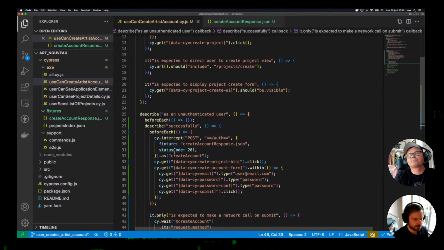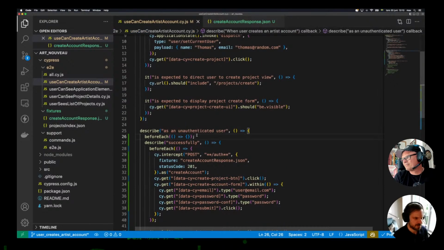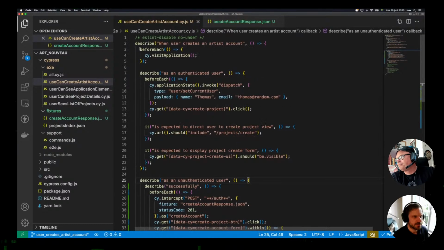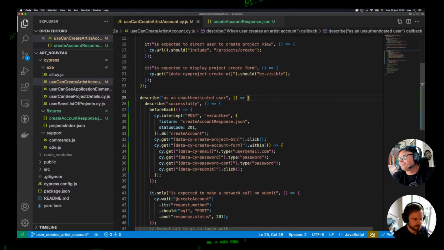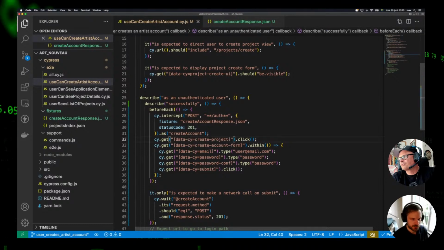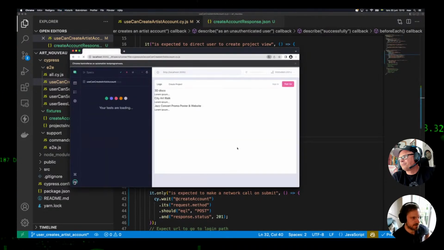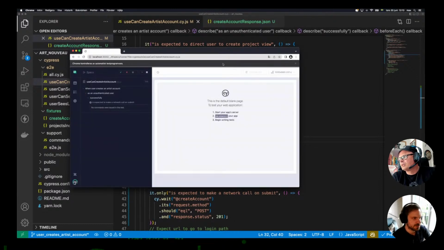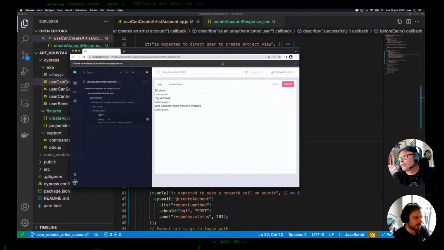Right. So I have an empty before each block here. Don't need that. So we visit the application and we go down here and we intercept, and it's not called button anymore. It's just called create project. So let's see. Reload that.